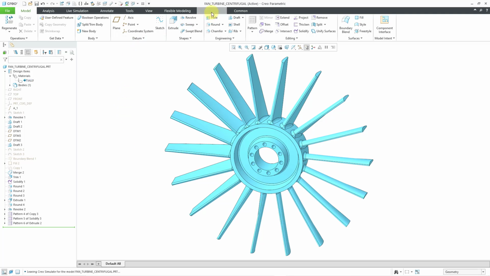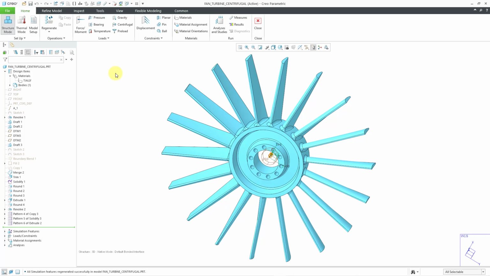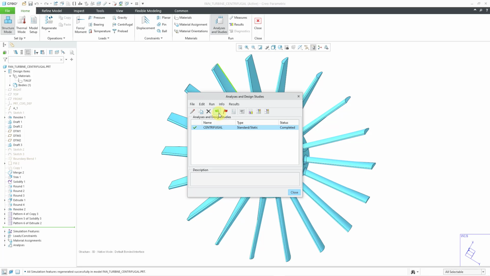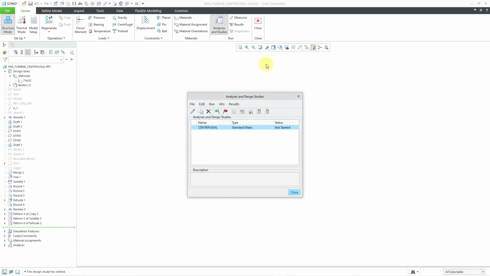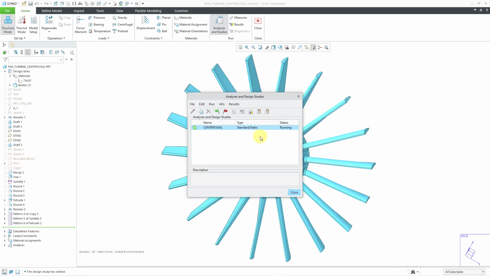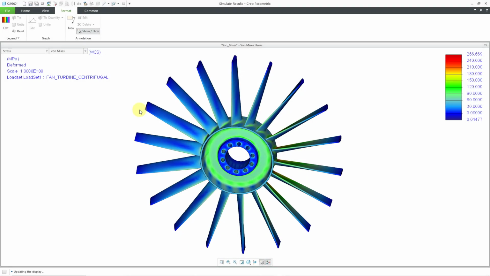And now let's jump back into Creo Simulate and rerun the analysis and then take a look at the different windows. So let's go to analyses and studies. Let me hit the green flag again. I'm going to overwrite the previous files. Yes, let's do interactive diagnostics, and I will let this run, and then we'll jump back over into results mode. Okay, I am back. I have rerun the analysis, and I've recreated the results window.